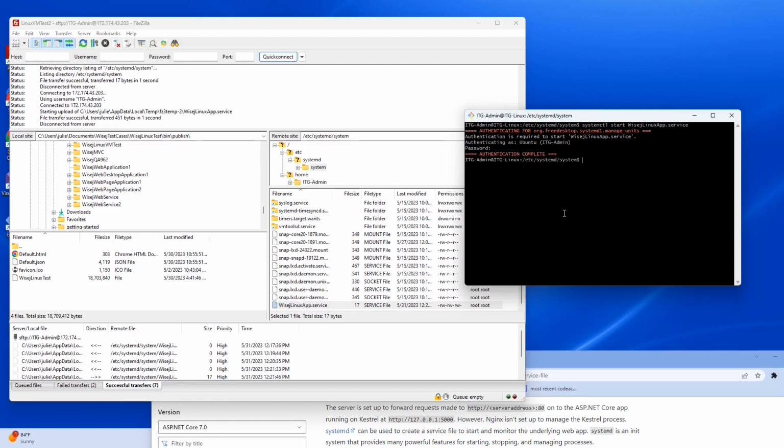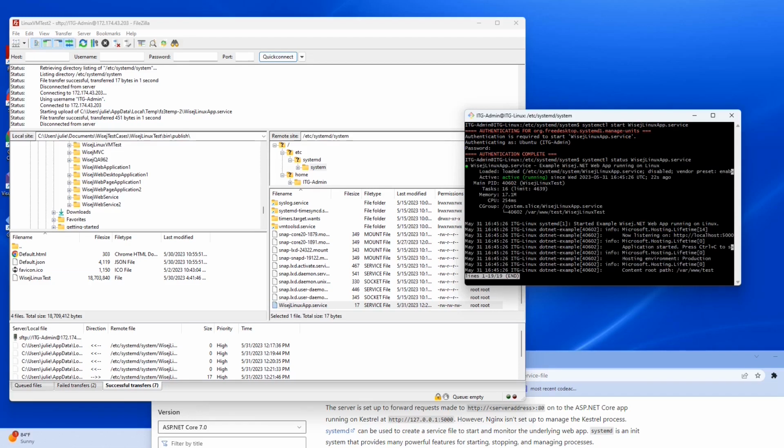Now we need to test that it's running. So I can do systemctl status, and then the name of my service, which is Wisej Linux app.service. All right, and you'll see it says active running in green. So that means I have successfully started running my service. If you're not getting this active running, double check your service file and make sure that everything is configured correctly. So we've got our service, it's running. Now we need to configure NGINX so that it routes requests to our service.